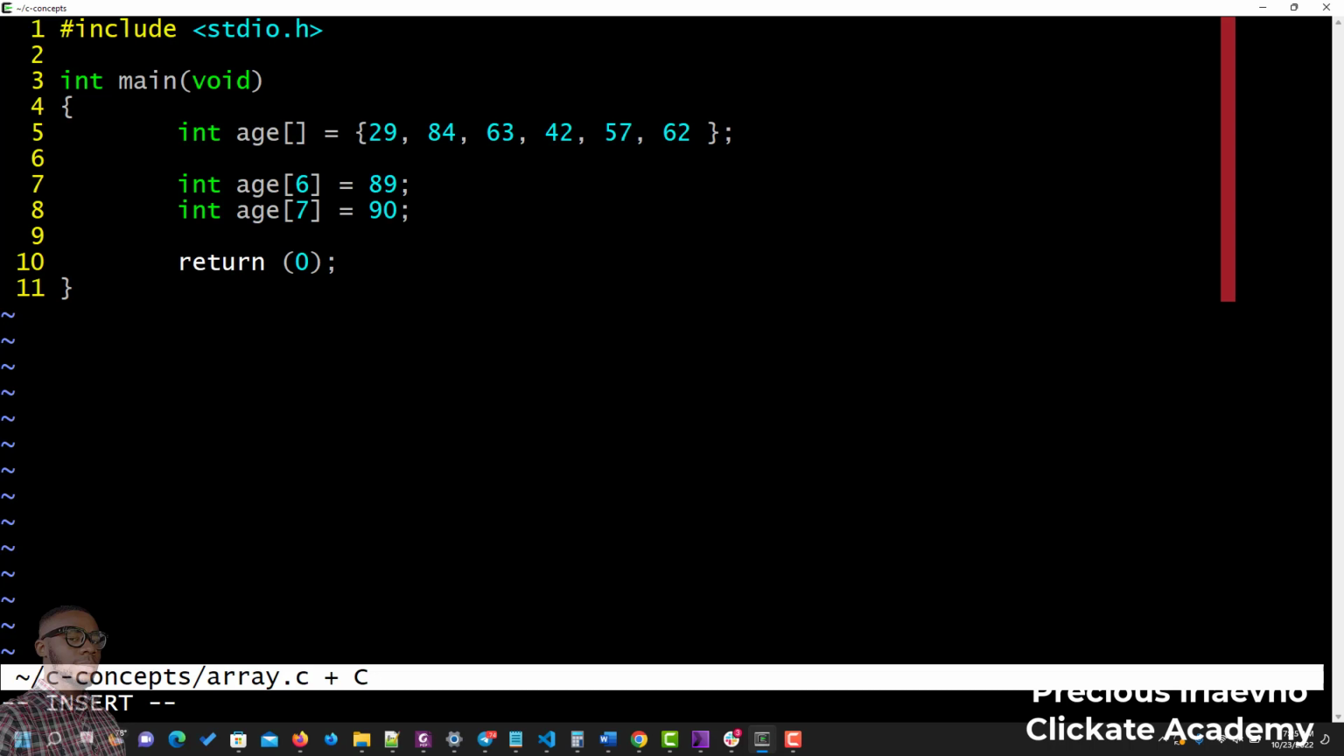So this is us adding to the array. And also we can change the value of an array. So let's change the value of the first value. So age 0 is equal to, let's make it 30. And let's change the second index, int age 1. Then let's make that 85.